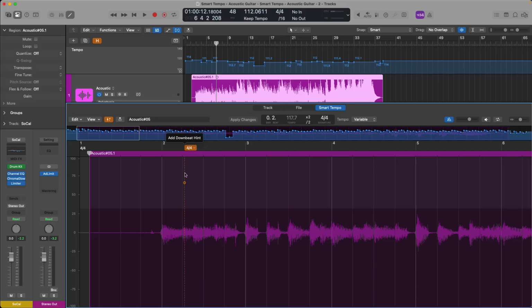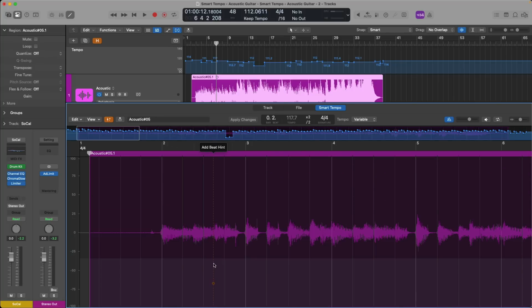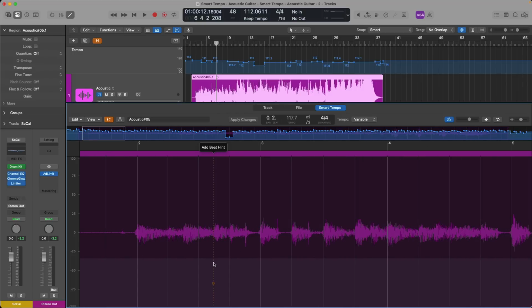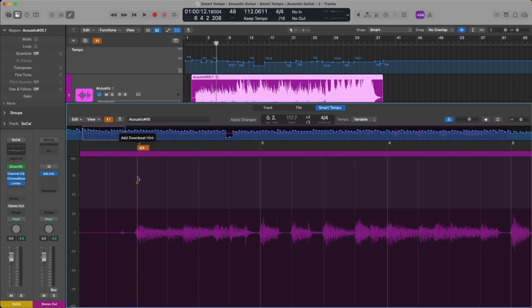The downbeat is the first beat of a bar, where a beat is the three other beats, in this case of a 4/4 time signature. So I know the downbeat doesn't land right here at the beginning of the chord. The downbeat occurs here in the middle of the performance. With my cursor in the upper third, I'll click to add a downbeat hint.